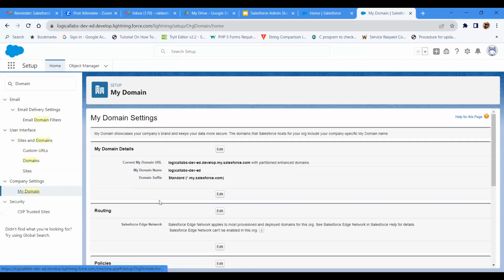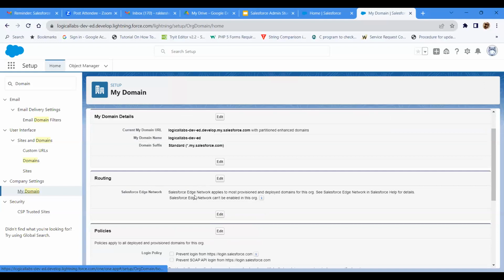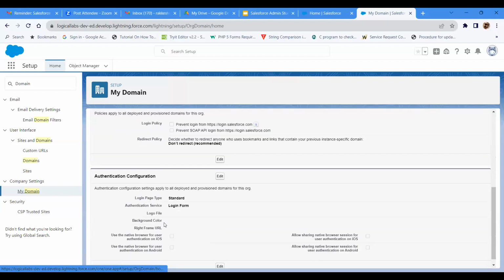Right now, see here, already my domain has been logical labs dev ed or developer.my.salesforce.com. So at the time of registration, whatever name you give as company name, based on that, the domain name will be set and will be routed using this domain name. What is your domain name here now? The domain name is called logical labs dev-ed. And it is going to be standard. So it is going to use this domain called mysalesforce.com, right? It will be routed here. The policies, everything will be set here.